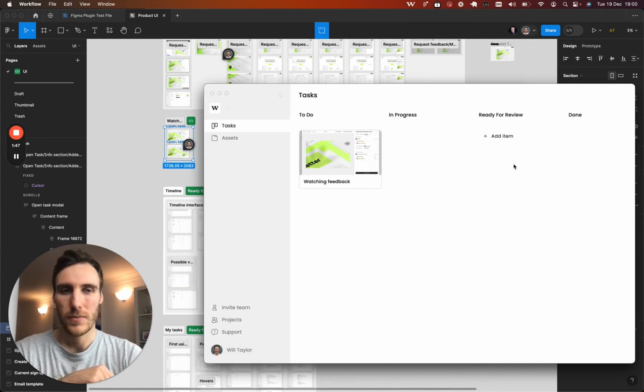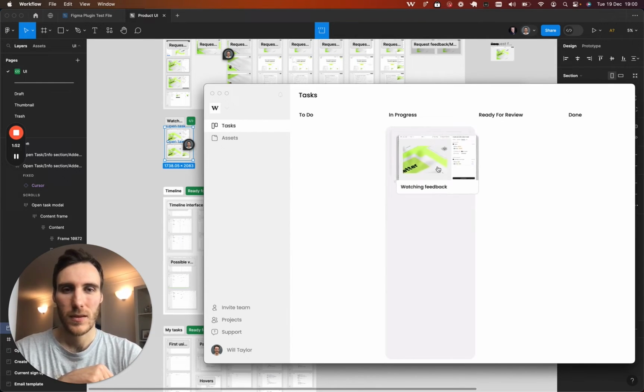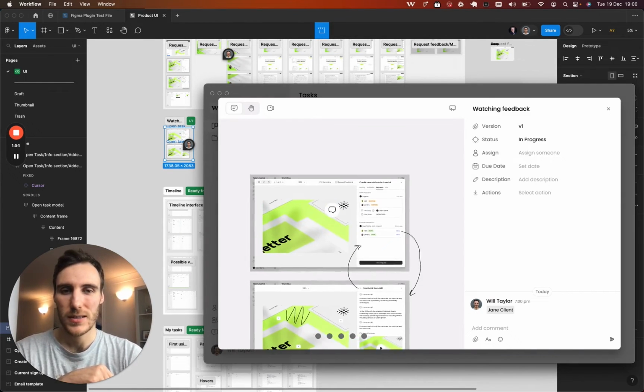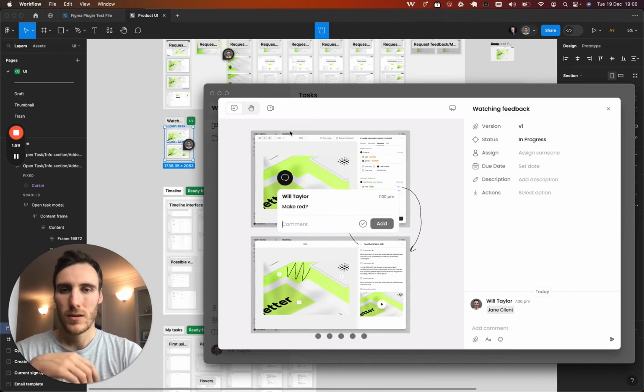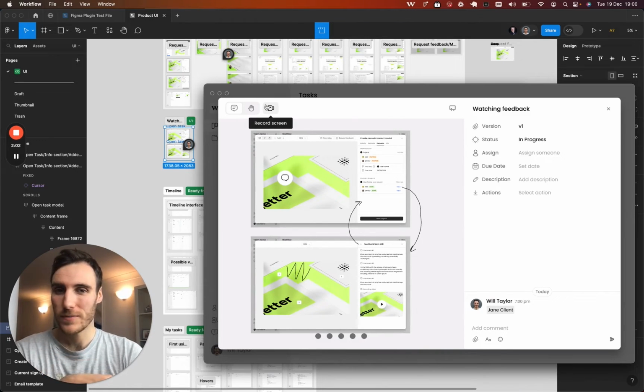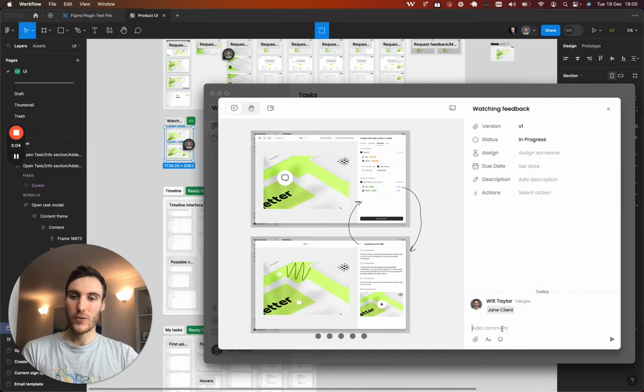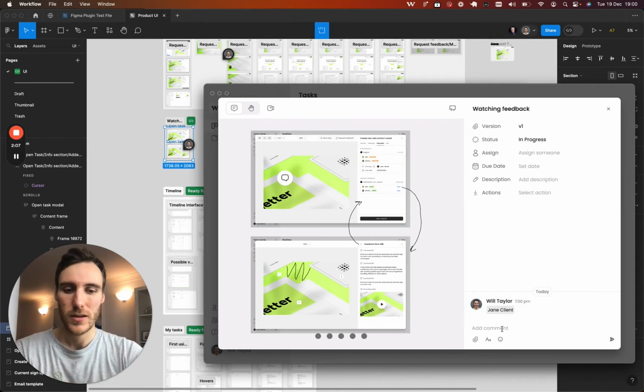Now in Workflow, you have a Kanban board, and this piece of work's just been added, so I can move it around. And here people can click on it to view it, explore it, leave feedback. They can click up here to add a screen recording, or they can just chat about it going back and forth just about this one particular piece of work.